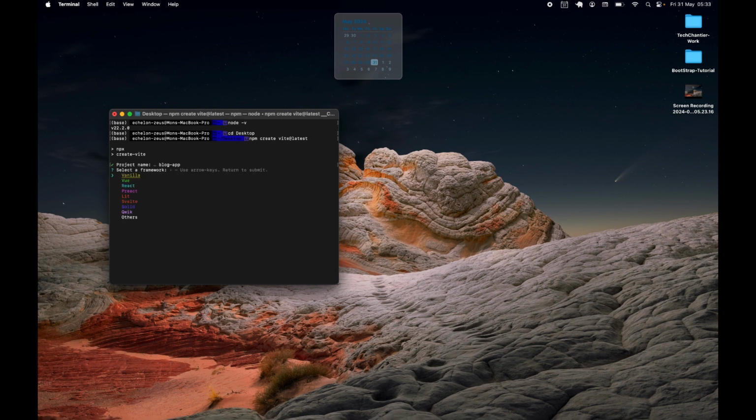It's requesting for the framework, so I'm going to use the up and down arrow to select React. Since we're starting off, I'm going to be using JavaScript. So it has already created a React application. I'm going to navigate into the folder of my application using this command that has been given. cd blog app. So I'm currently in the directory of my application.